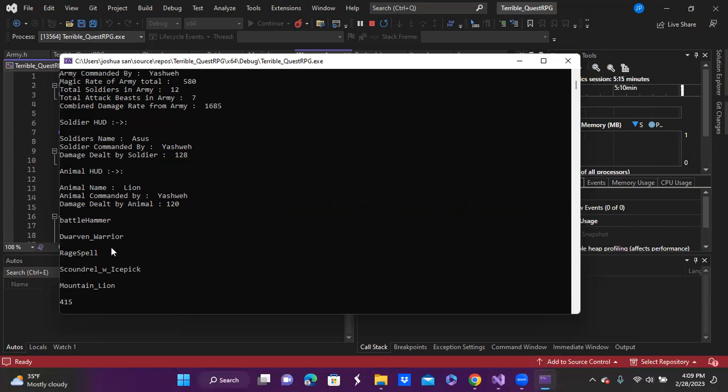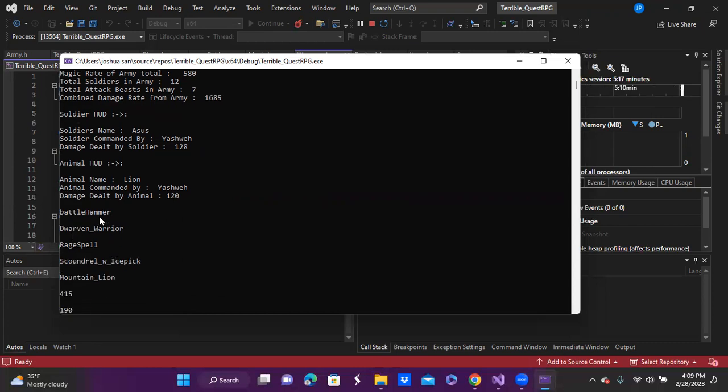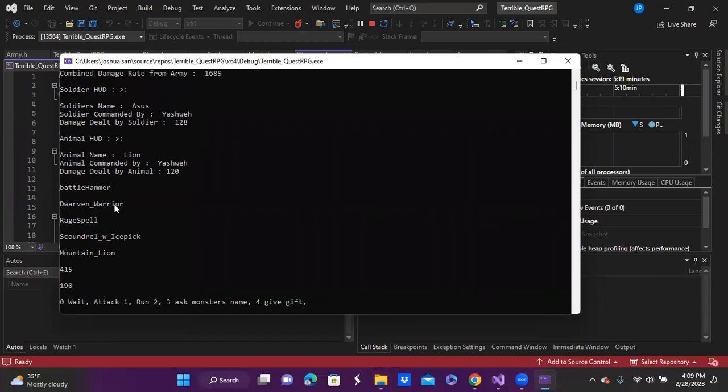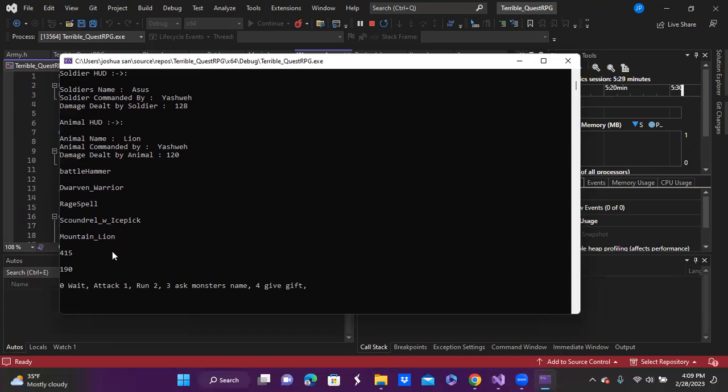This is where I was calling things. I called this from the weapons, called this from the list of players. I called this from the list of magic spells. I called this from the list of gamebot names. And then here it just encountered a monster, the Cerberus. His health is 415, and I have an attack rate of 190.